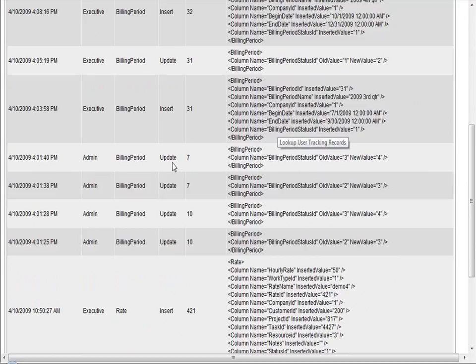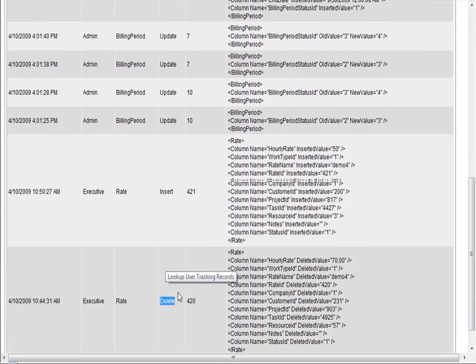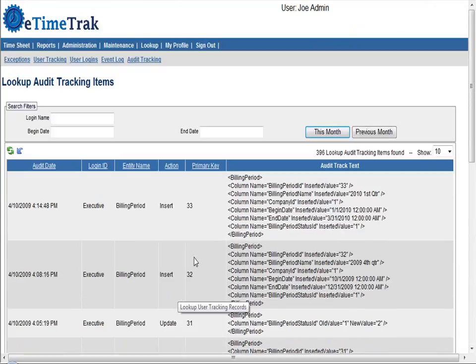Now when we actually do an update, like here's an update, we can see for column name billing period status ID, I have the old value 3 and a new value 4. So for updates, it's the old and new value. For inserts, it'll be all the new values. And here's a delete. If it's a delete, it'll show you all the values that were removed. So it's very handy in checking to see what may have happened in your system to track things.